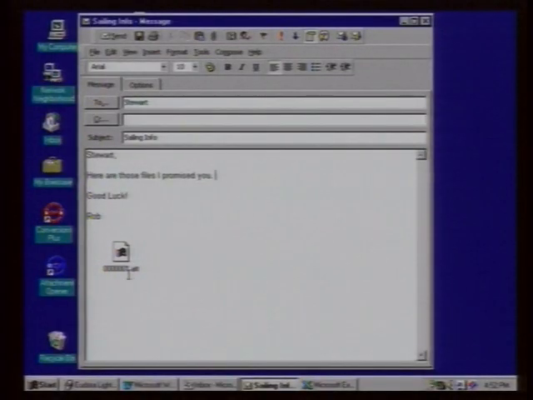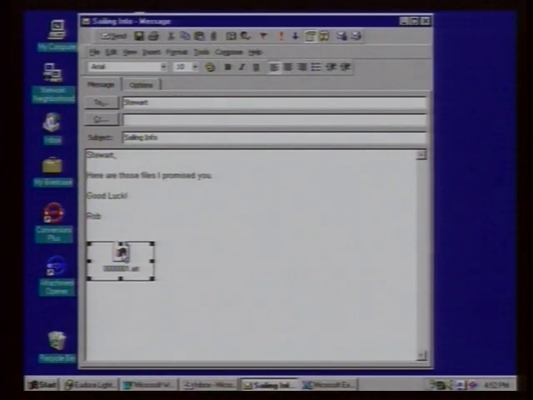Exactly. Here's a message where it looks okay, I've got it, but then I can't do anything with it. I can drag it to the desktop safely, but you'll also notice the icon is generic. It doesn't even show what it is. So what do I do with that?